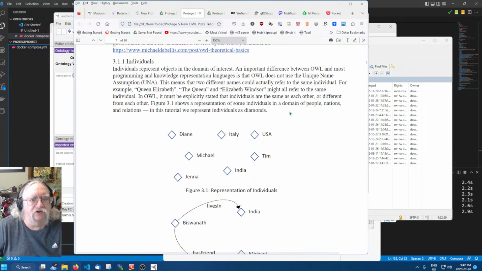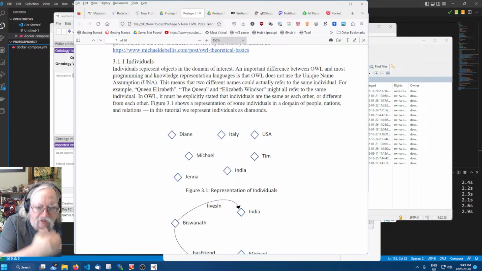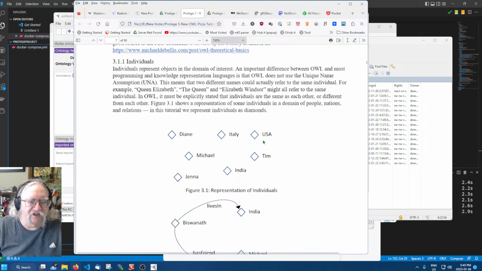Individuals. Individuals represent objects, or I would say entities, in the domain of interest. The big difference between OWL and most programming and knowledge representation languages is that OWL does not use the unique name assumption. That means that two different names could actually refer to the same individual, just like in the real world. For example, Queen Elizabeth, the Queen, and Elizabeth Windsor might all refer to the same, now sadly deceased, individual. In OWL, it must be explicitly stated that individuals are the same as each other or different from each other.